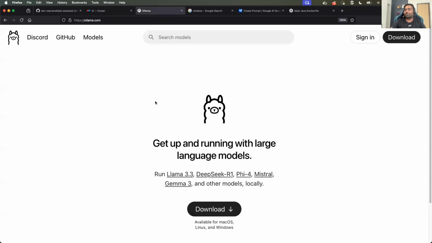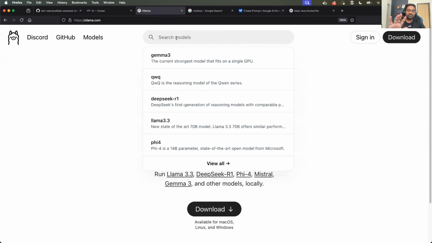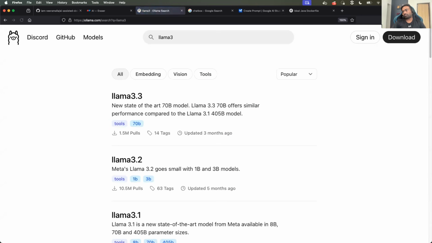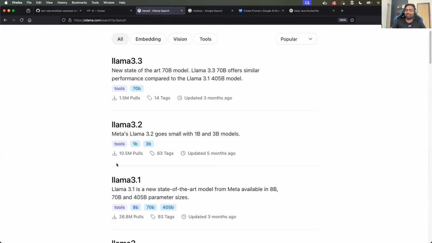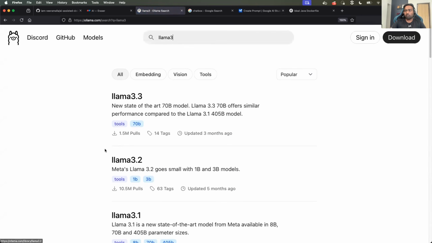Just go to https://ollama.com, and this is just like Docker Hub, where you can search for any model. Let's search for the Llama model from Meta. Meta has popular models like 3.2 and 3.3. 3.3 is their latest model.